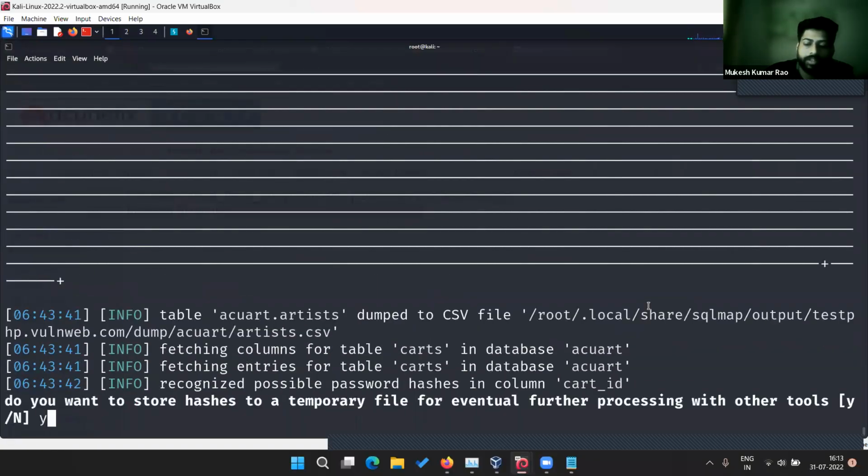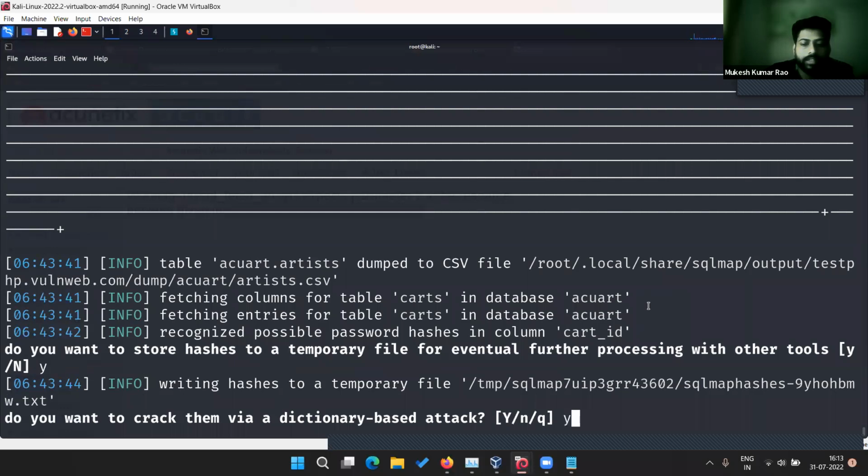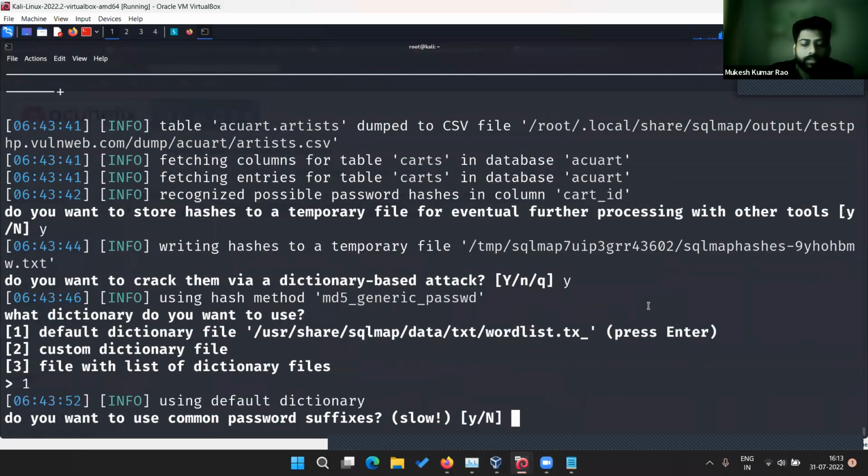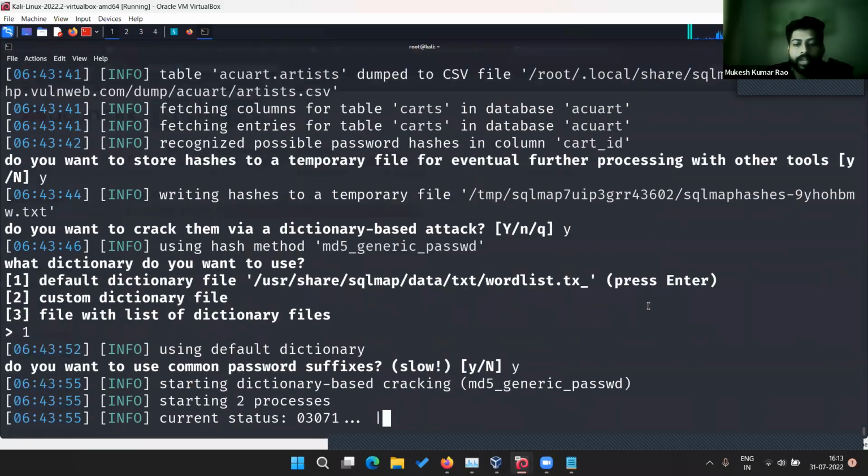Okay, so we'll just use this and dictionary based attack. It is checking if any dictionary list is available. No, we go with the default dictionary. Okay, so it is now trying to do the password attack of the database connection. You can see it is using different kinds of combinations.